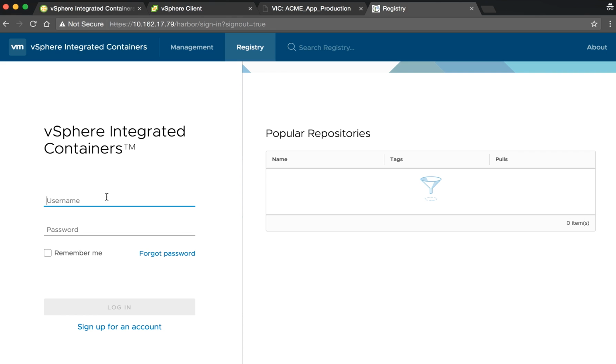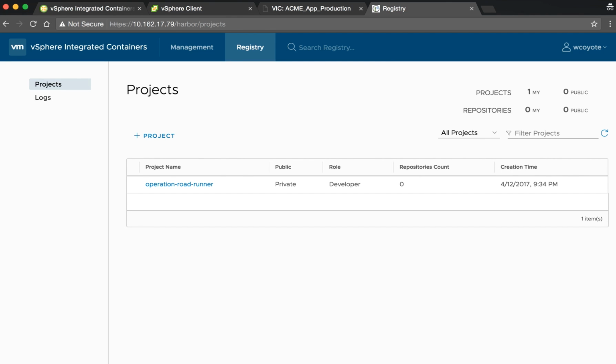As a developer, I've created a container image, and I want to store it in my organization's secure registry. To do that, let me first log into the registry and show you around. I put in my username and password, and when I log in, it displays the projects that I'm a part of. The project over here happens to be Operation Roadrunner.